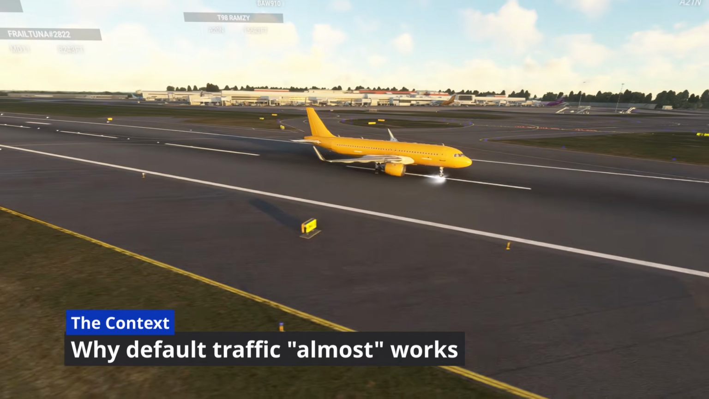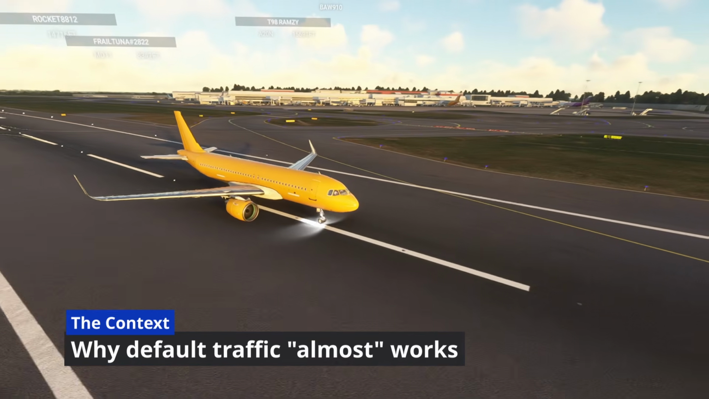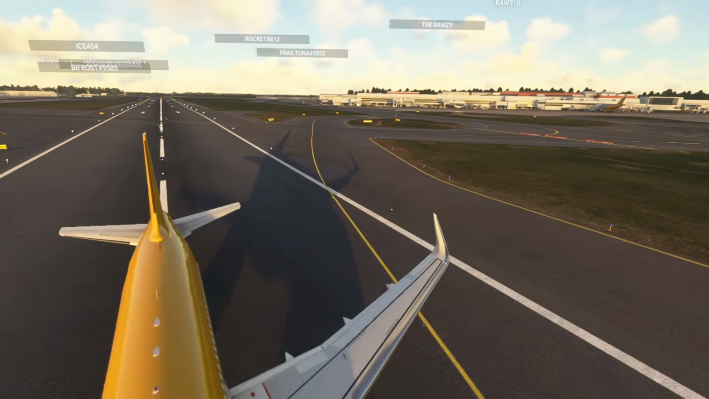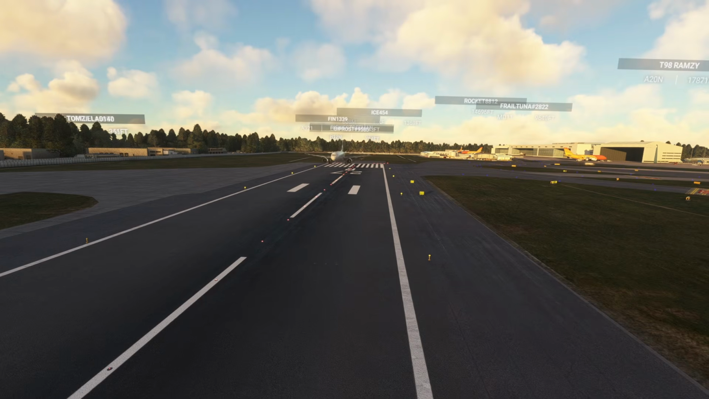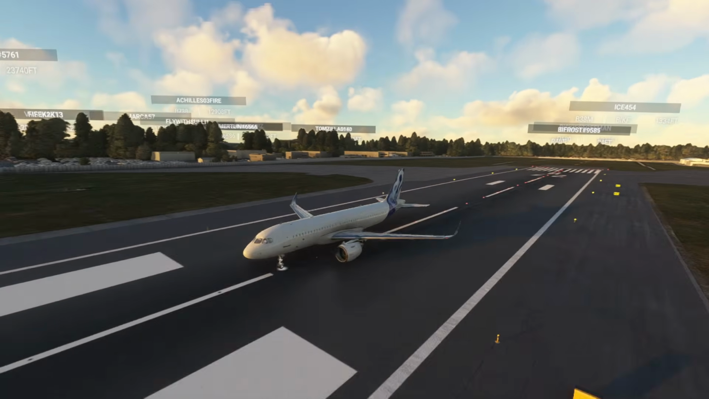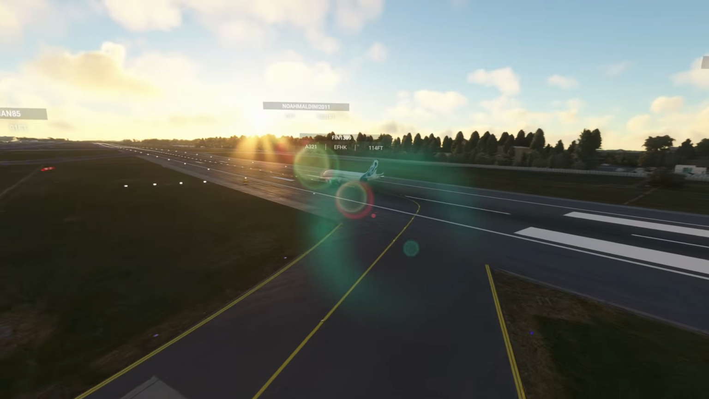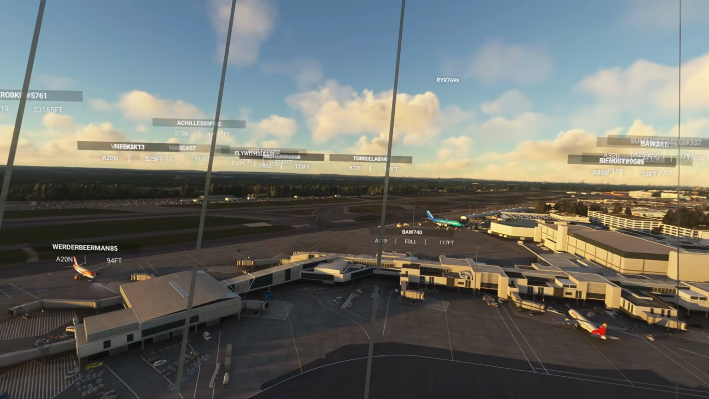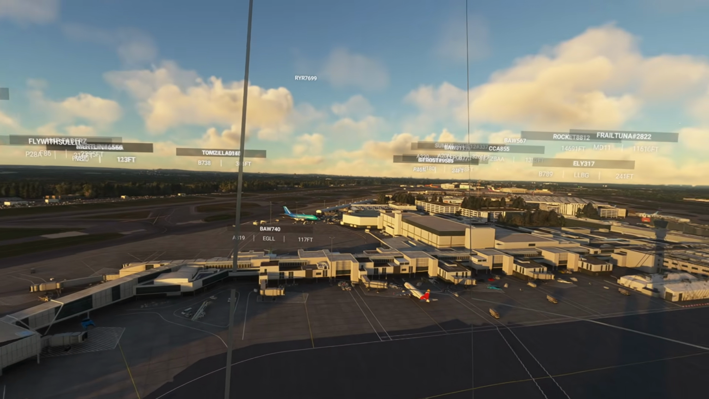First, let's address the elephant in the room. Microsoft Flight Simulator 2020 actually has real data. It uses FlightAware to track real-world planes. The problem isn't the data, it's the models. The sim doesn't have the skins or liveries to match that data.